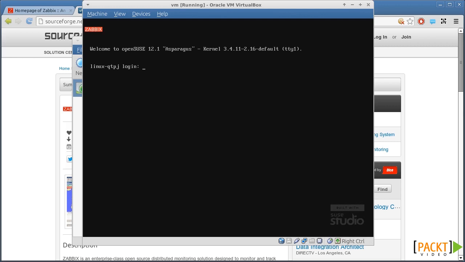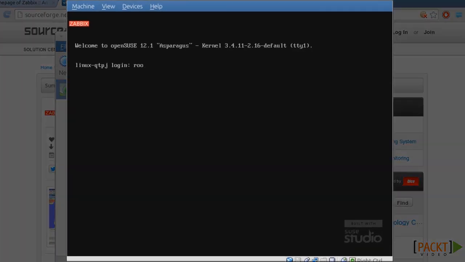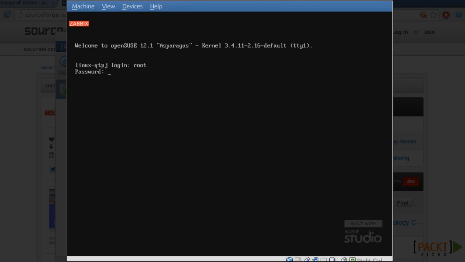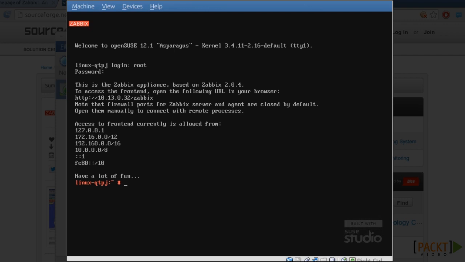To access the web interface we need to know the IP address that the virtual machine is using. So I'm logging in as root, and the default password is zabbix. Just keep in mind that if you're not using an English keyboard, you should type it correctly. So I'm now logged in. You don't really have to do anything here. The important information is up here, which is the IP address or the URL we need to access the web interface.